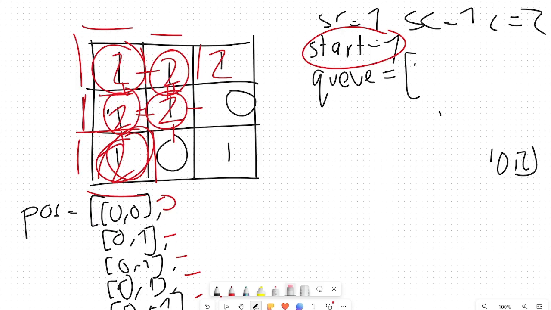And finally, the last value is 0, 2, which is here. We check the top, out of bounds, right, out of bounds. And the bottom is a 0. We don't change it. The left is already changed. So remove from the queue. We finished. Now we'll return the image.